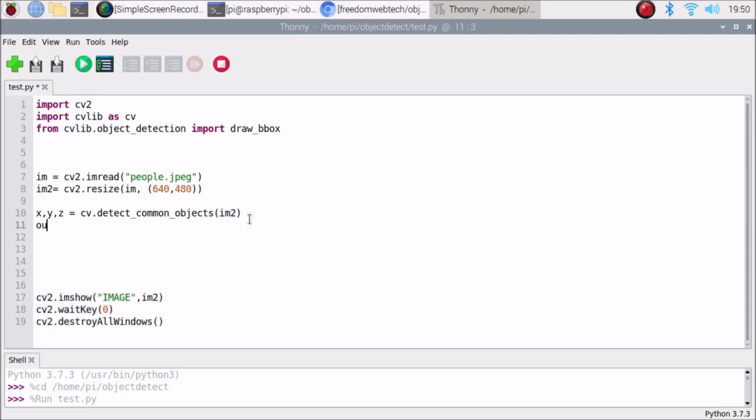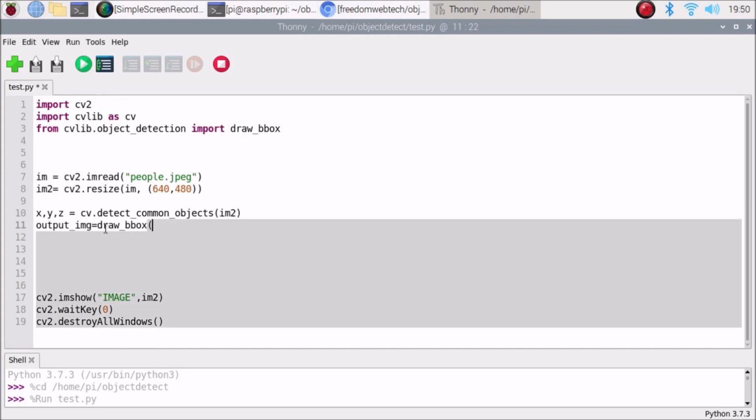Let's say output_img. Output_img is equal to, we are going to use this draw_bbox method here. So draw_bbox, the bounding box, and inside that first we need to pass the image. Means first, of course, we are going to create the bounding boxes on our image.